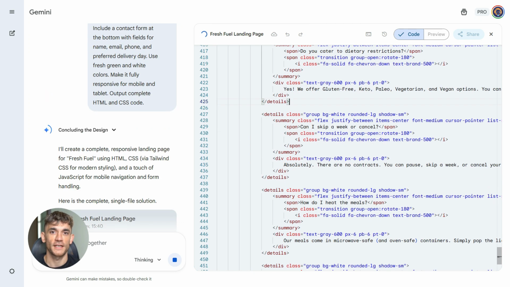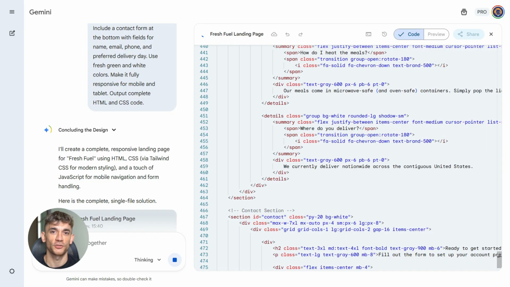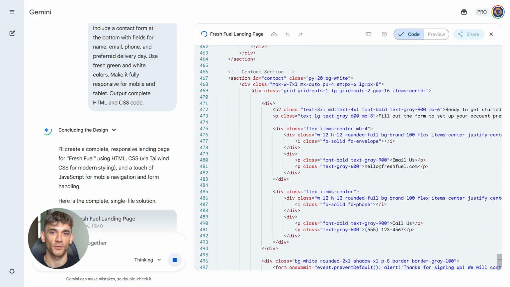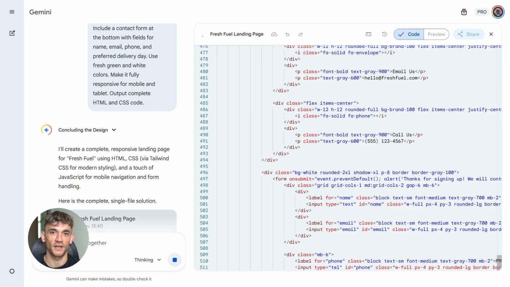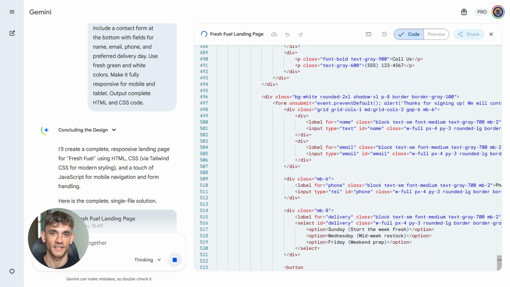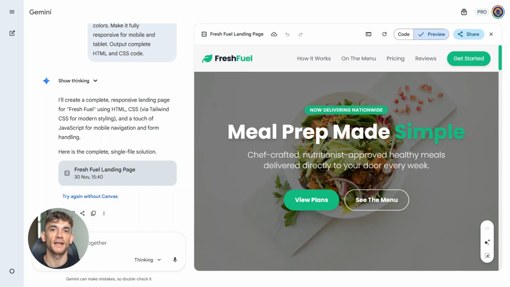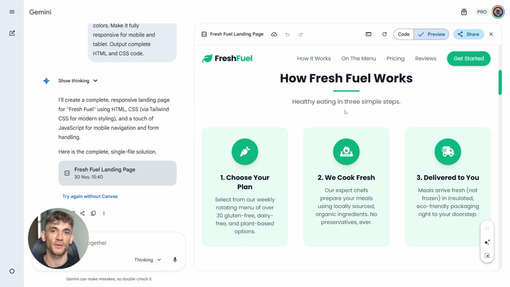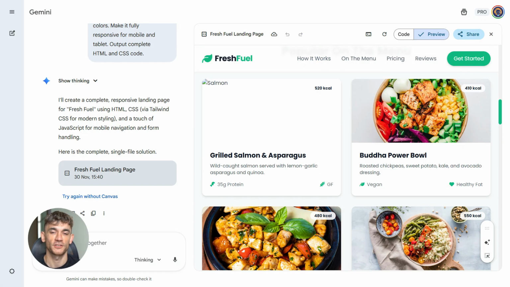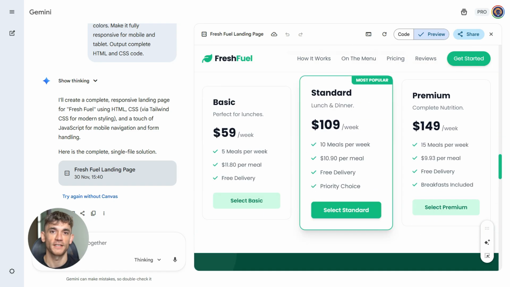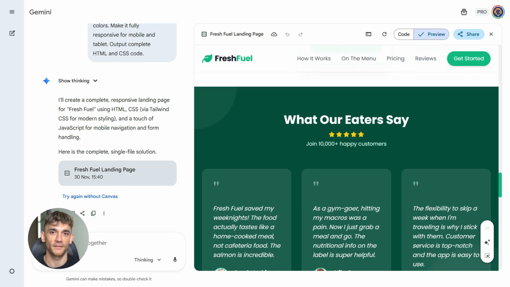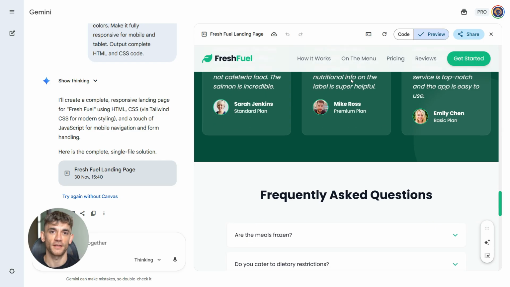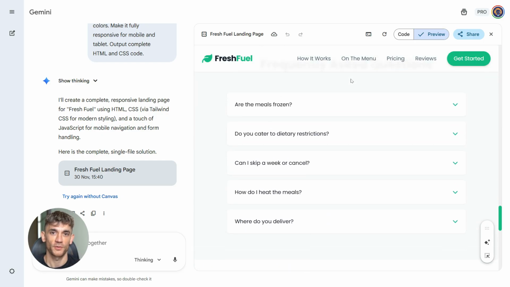Gemini generates clean HTML with proper semantic structure. The CSS is modern with flexbox and grid layouts. Everything is organized in logical sections. The color scheme is applied consistently throughout. You get a hero section that grabs attention, a clear how it works section that explains the service, and a menu section that showcases the food. The pricing is laid out in easy to compare cards. The testimonials add social proof. The FAQ answers common objections before people even ask.